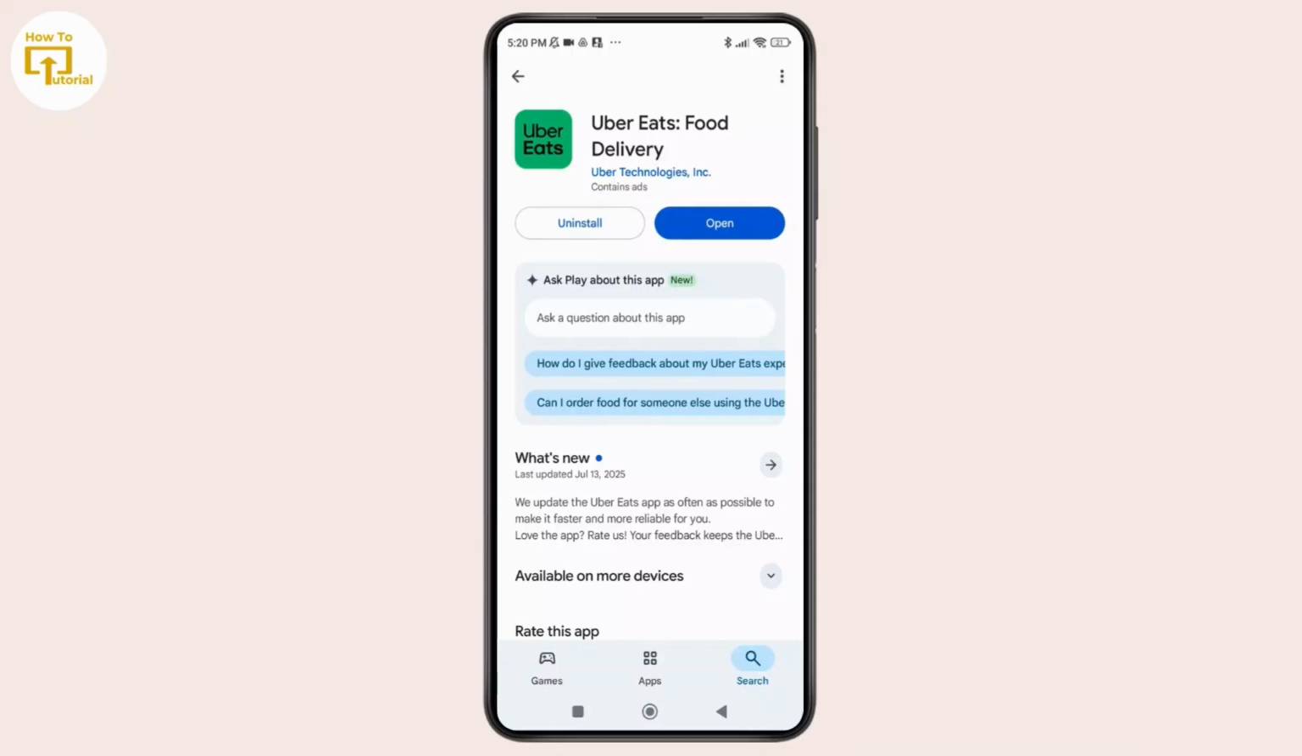So here, if you want to stay updated automatically, then just tap on the three dots shown in the top right corner of the Uber Eats app page. And here, make sure that the enable auto update is checked. That way, you will always have the latest version.